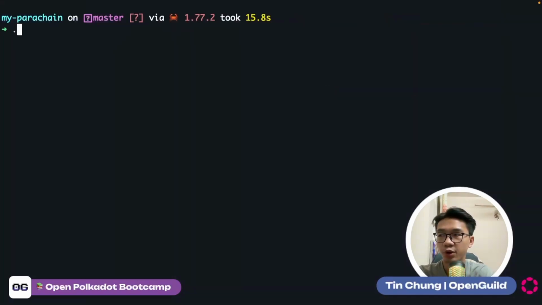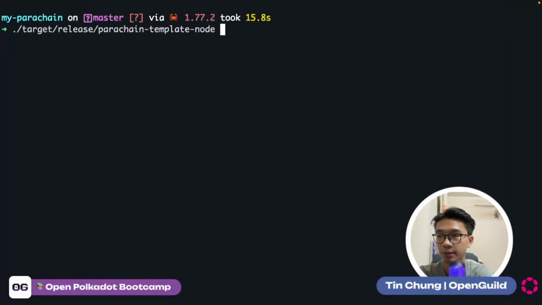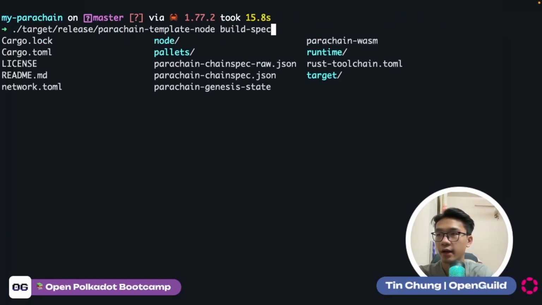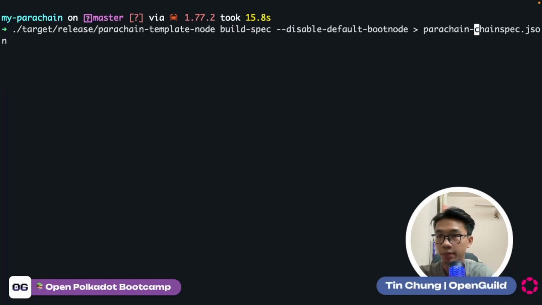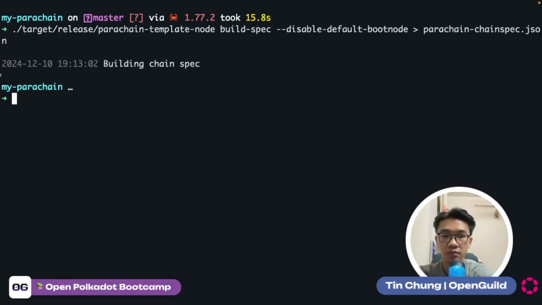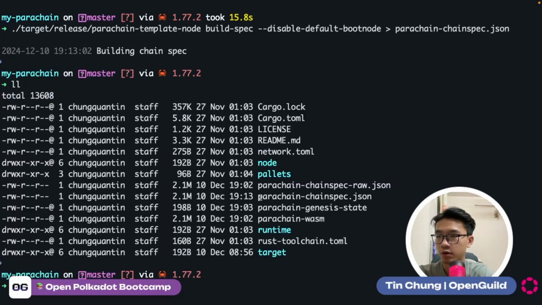Go back to our terminal. I also have the release binary of the parachain template node right here. I'm gonna use the command build spec, and this command uses disable default boot node and the parachain spec JSON. After running that, you're gonna see the file parachain spec JSON. And then you also want the raw version of that. But before we have that, we also want to replace the parachain ID in the chain spec.